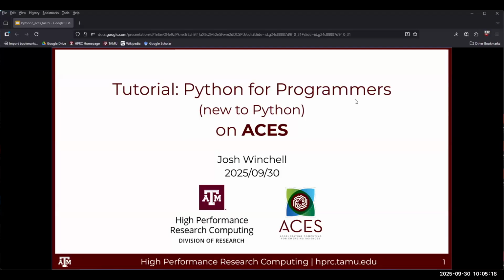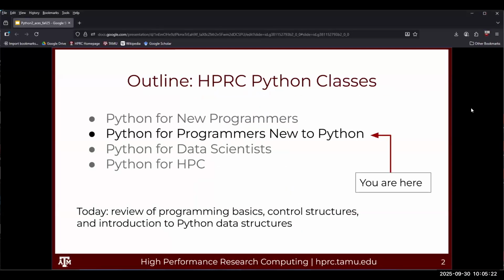This is the second class in this Python series. These classes are meant to feed into one another, but also be more or less standalone. So if you just joined us today, that's fine. Last time we did Python for new programmers, that is introduction to both Python and programming for people who hadn't done any of that before. Today is Python for programmers new to Python.